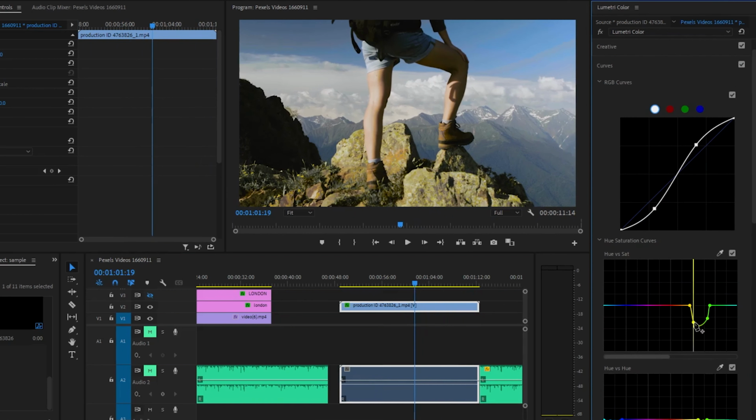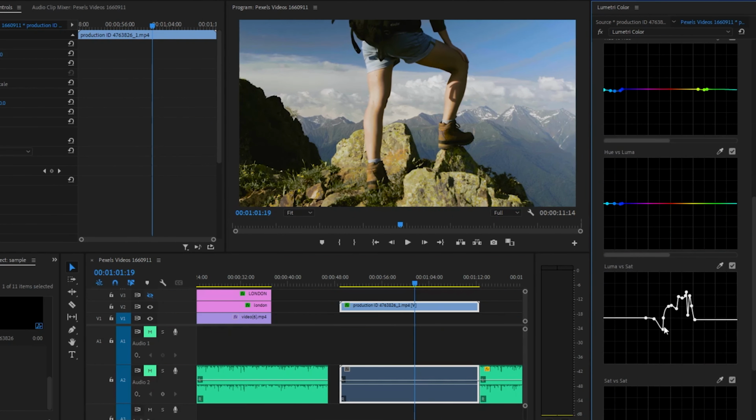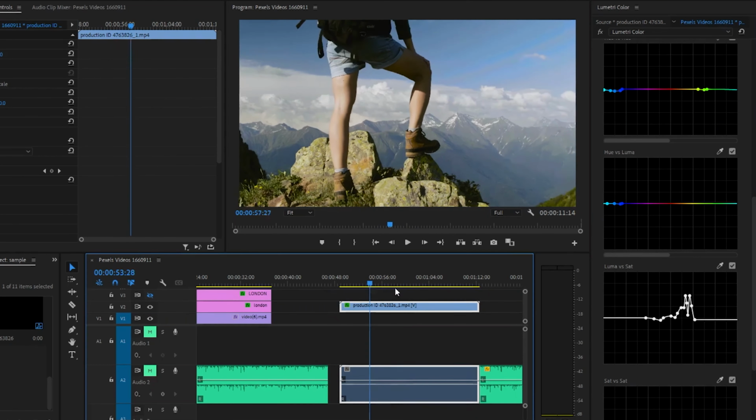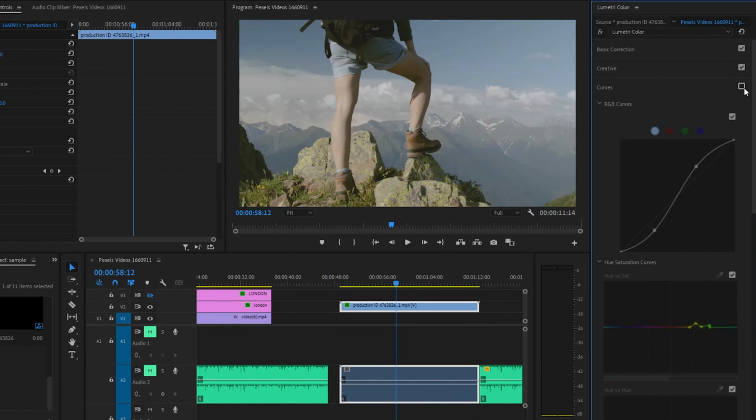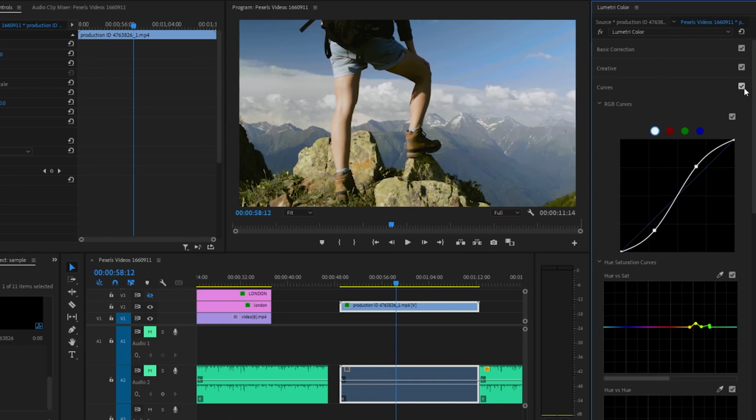Let me adjust the greens by this. Now that looks great. It's a little bit yellowish, so let me adjust that also. Now this is how you can color grade the video in Premiere Pro.